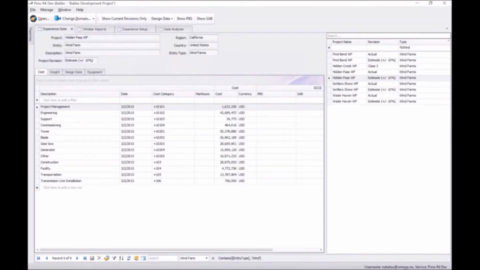All right. Now what you're seeing here on the right hand is a list of all the projects within that portfolio. We have First Bend, Hidden Creek, Hidden Pass, Settle Shore, etc. Now for each one of these projects, we have our revisions. All right, we've captured our estimates and our actuals. Okay, and right now I have selected Hidden Pass. Okay, just one of the projects.